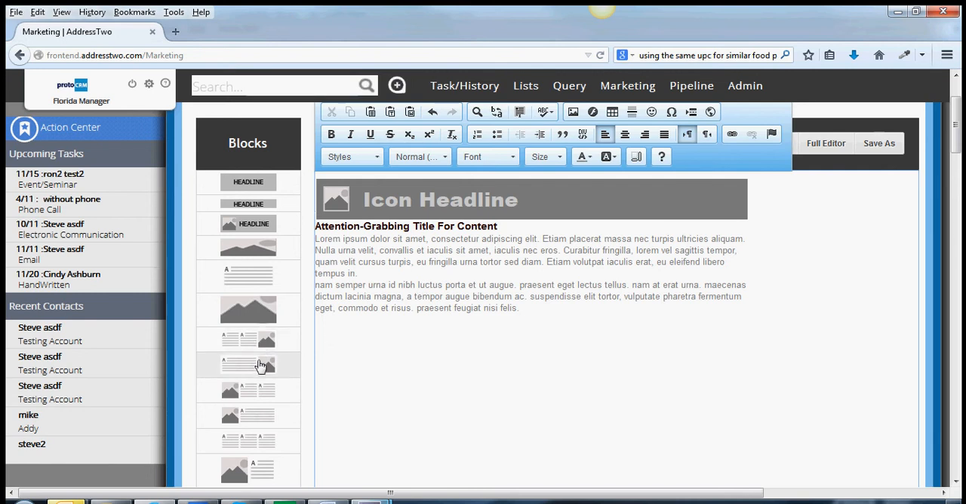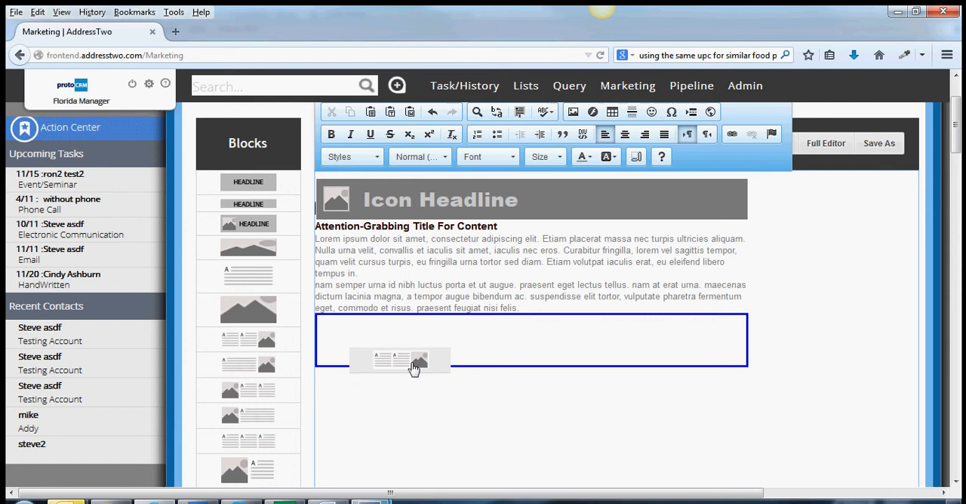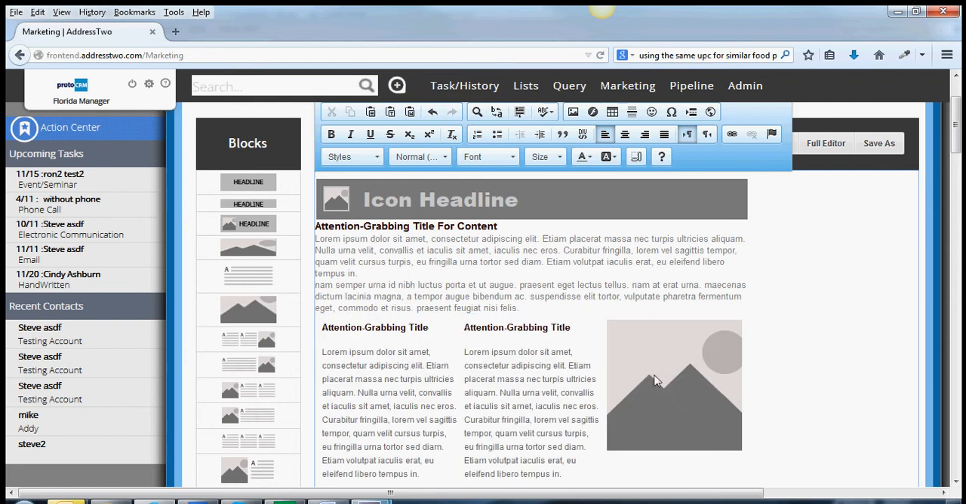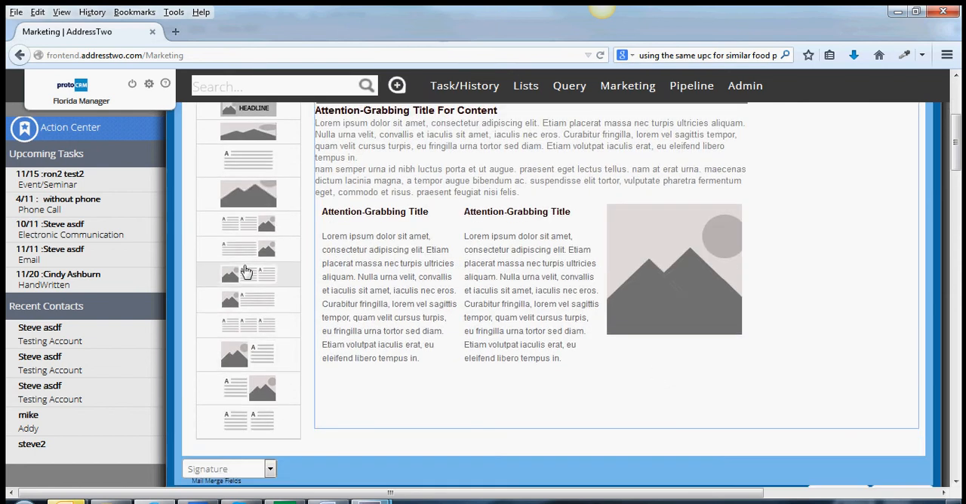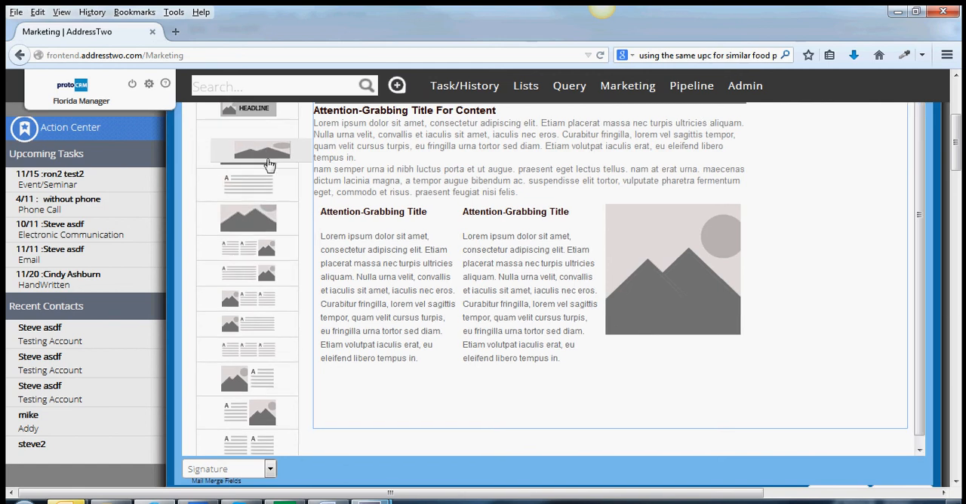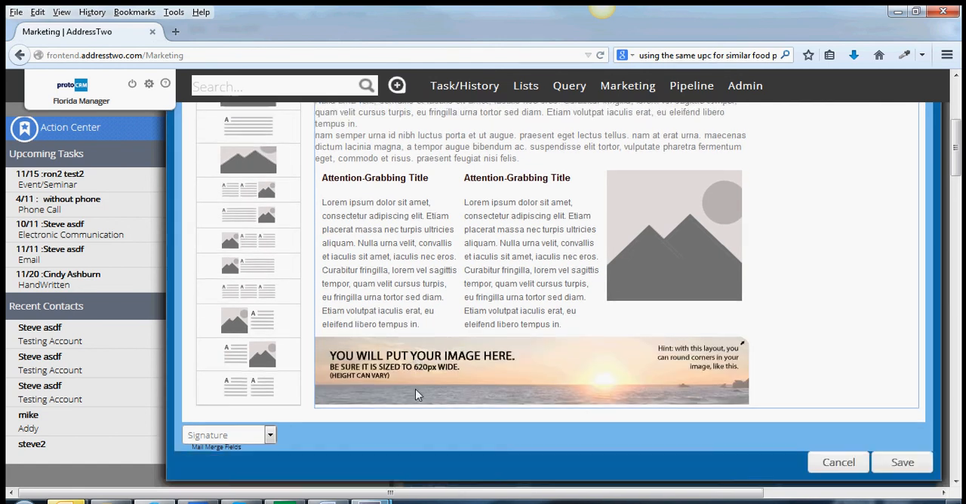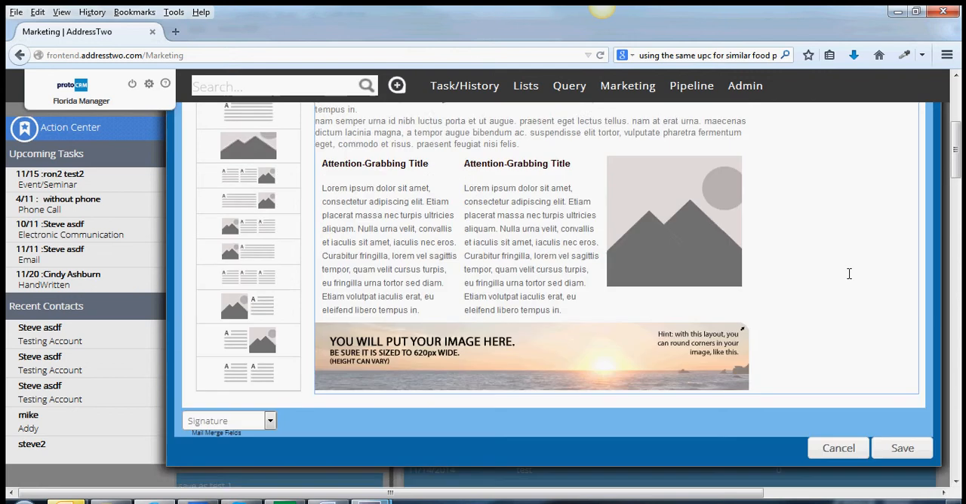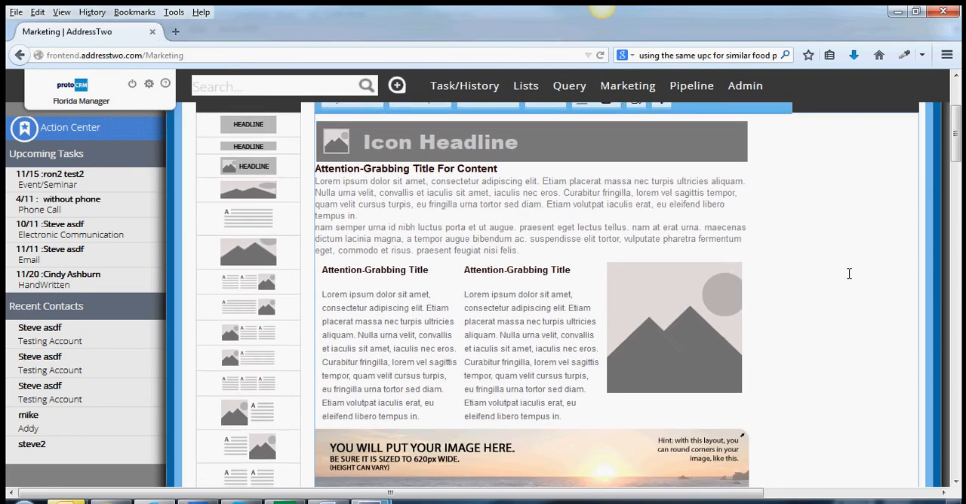Then this is going to be a newsletter where I maybe have some articles laid out like this, 2 blocks of text and an image. And then I want another wide image. And I'm going to work with this as my template.